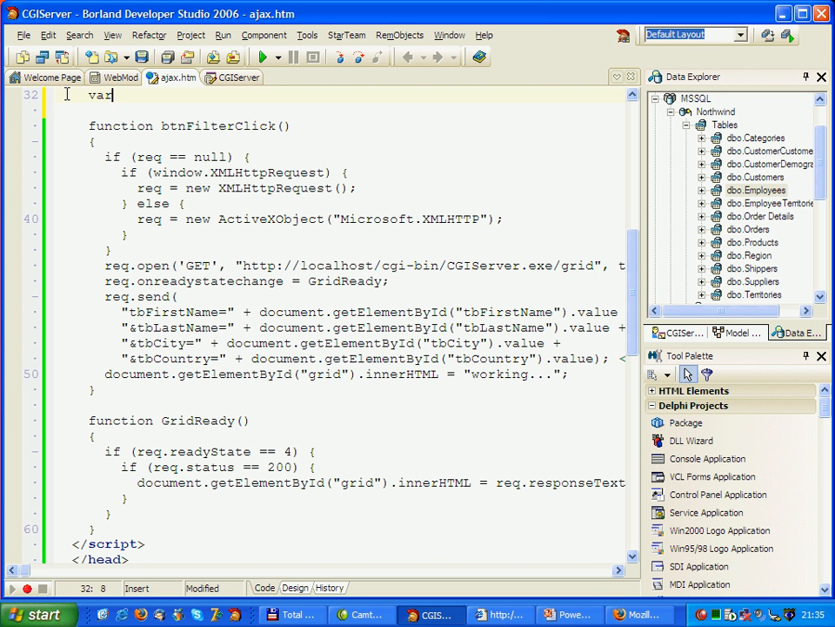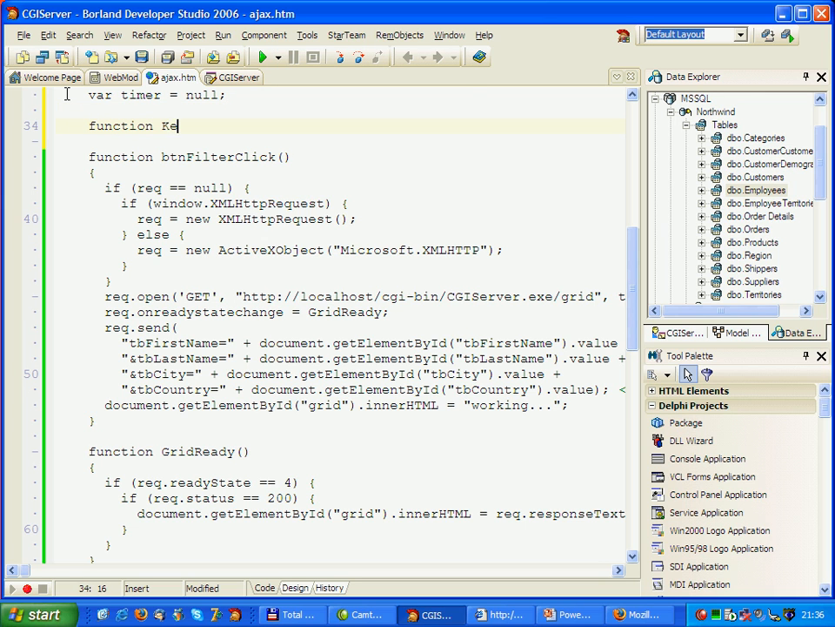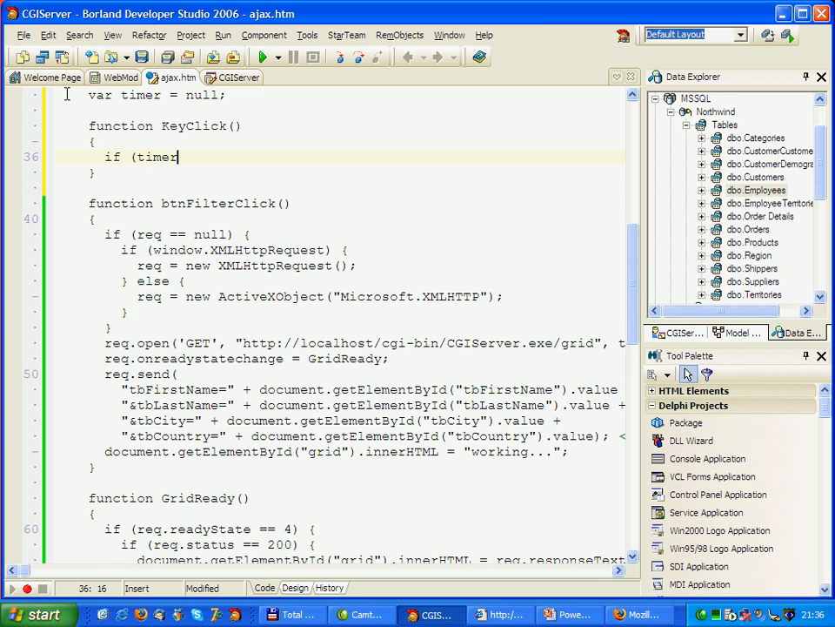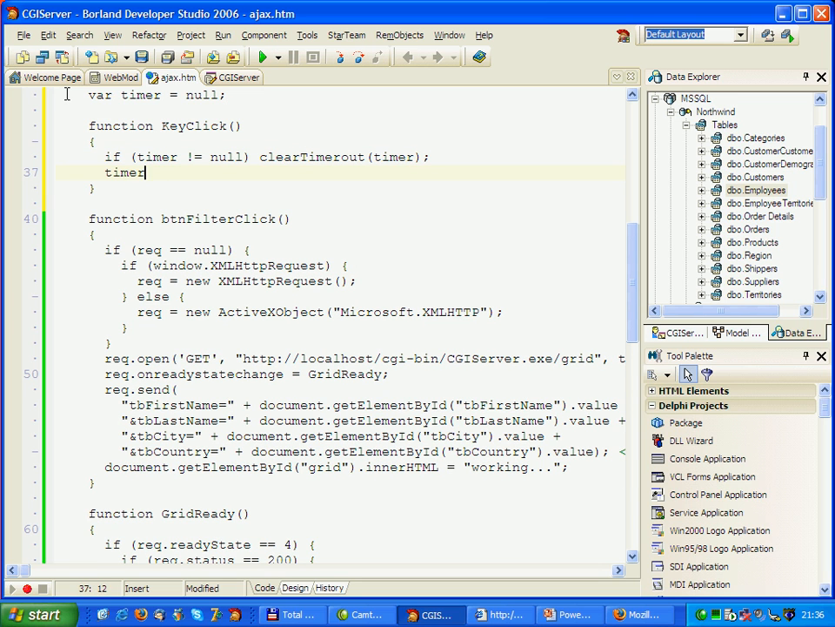Going back to Delphi, this means we need to add a timer field variable, assign it to null, as well as a function key click. And we will add the key click to our edit buttons in a minute. This key click function should first check if the timer is not equal to null and then clear the timer and create a new one. Timer is set timeout, calling my button filter click in this case with a 500 millisecond delay.